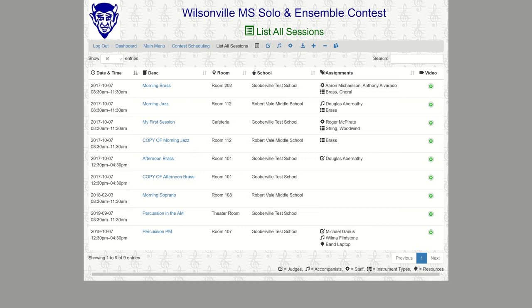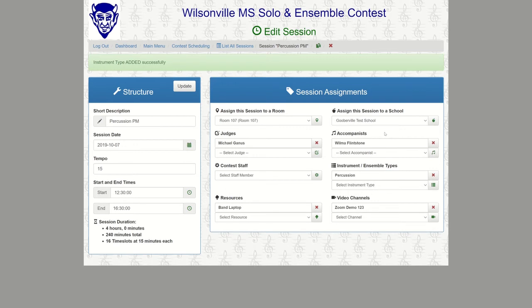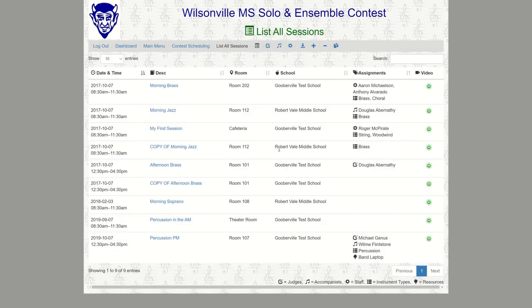We didn't put the instrument type, which we know is percussion, so I'm going to go back in and set the instrument type to be percussion. Set that. And everything else looks good. So we will go back to list all sessions. And that is how you edit a session. Again, if you want to create one from scratch, you'll just hit the plus button.